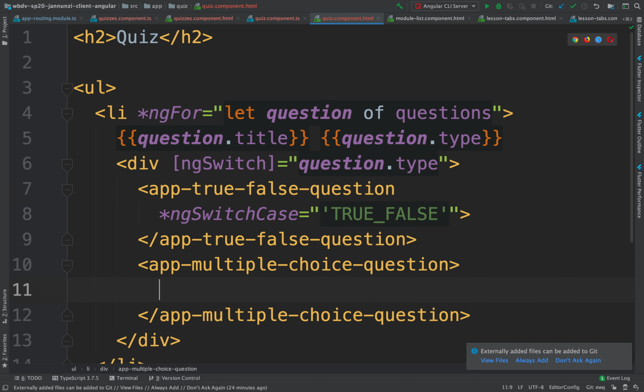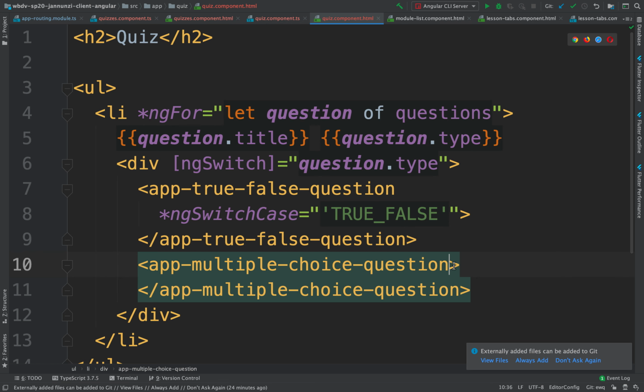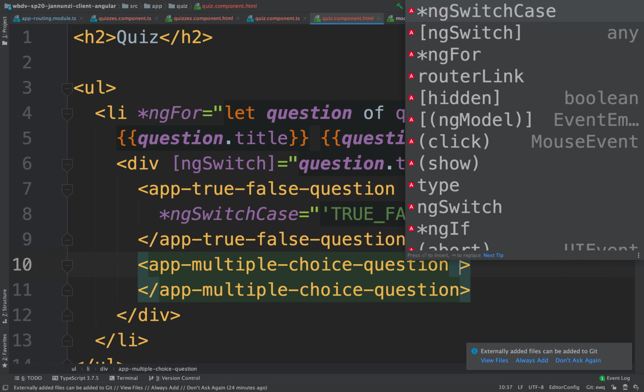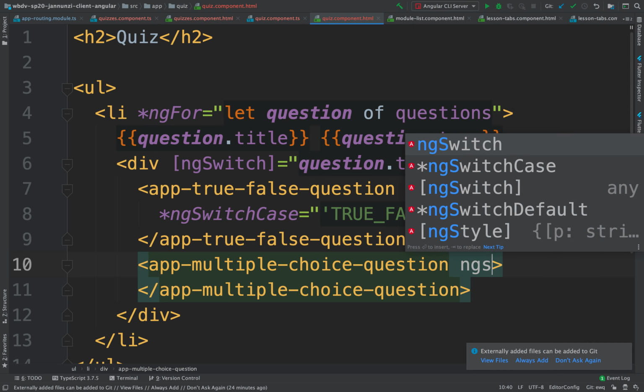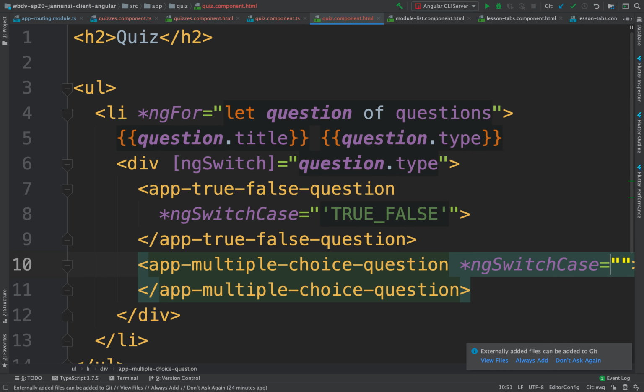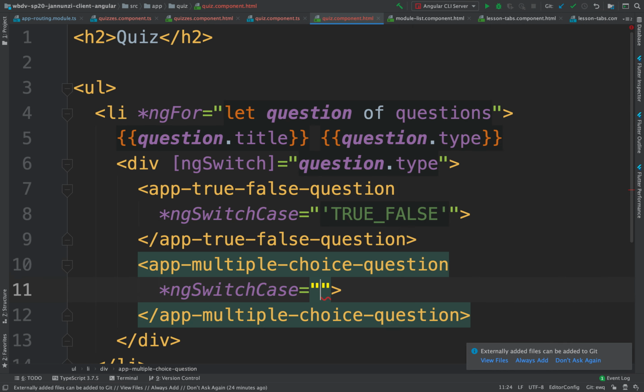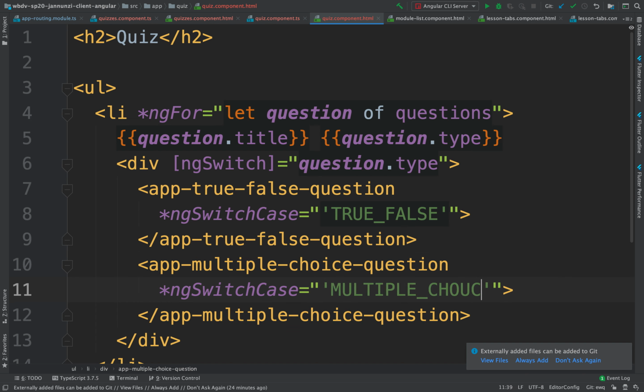Otherwise, we're going to compare now against the other choice of the ngSwitch case. We're going to put this in a new line, and we're going to compare. The other choice is multiple underscore choice.